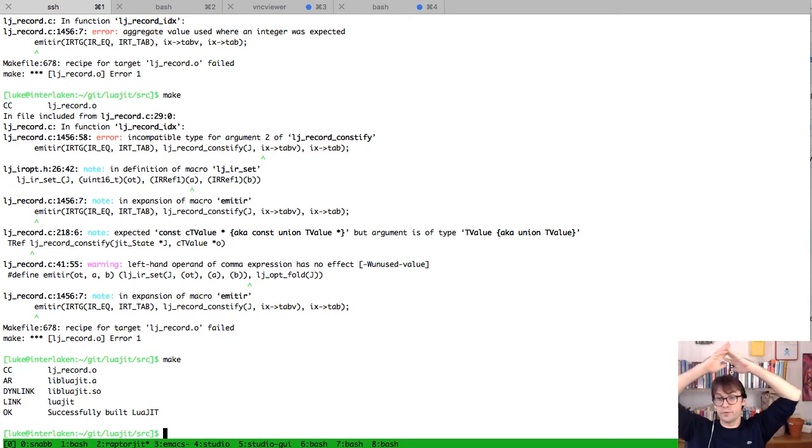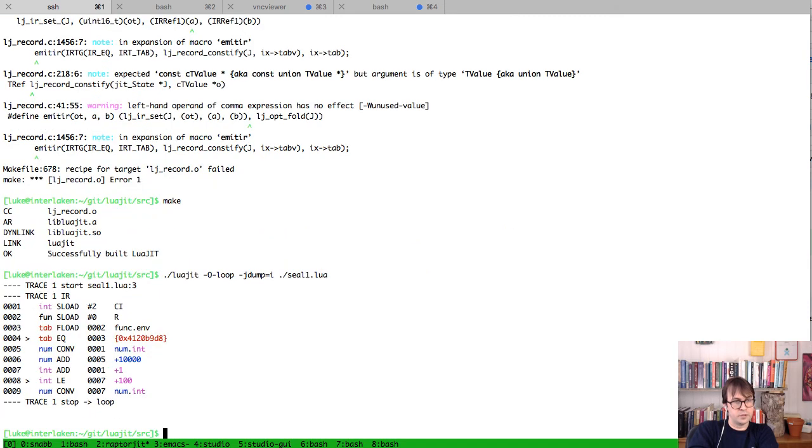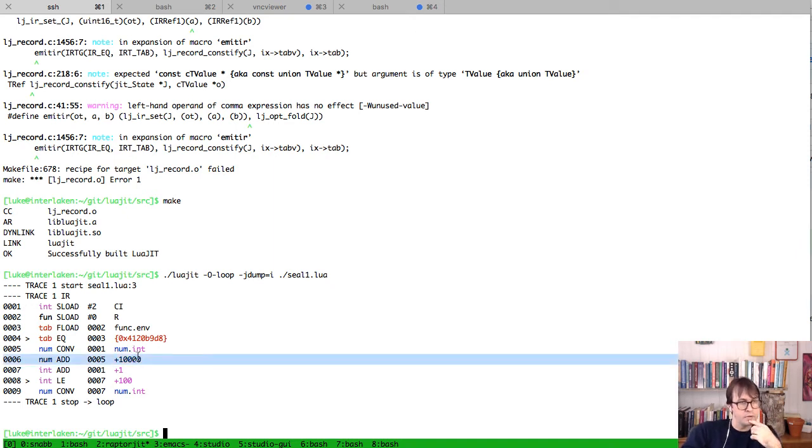So in a perfect world, we're going to get the same code now with one additional guard to check that the table is what it should be. Let's see if that happens. Running our new version. So there is our super hyper specialized machine instruction.